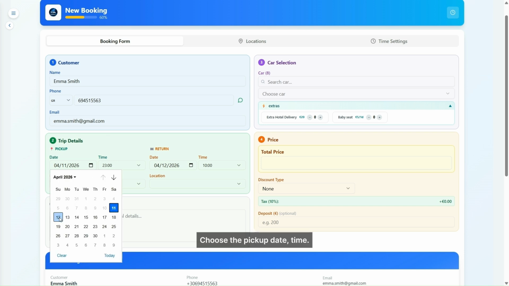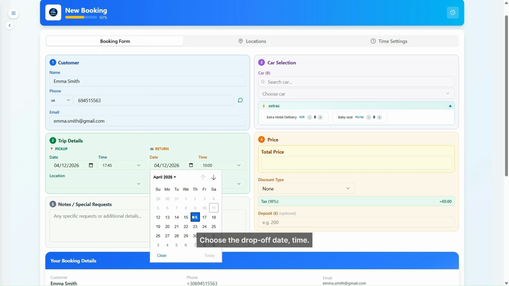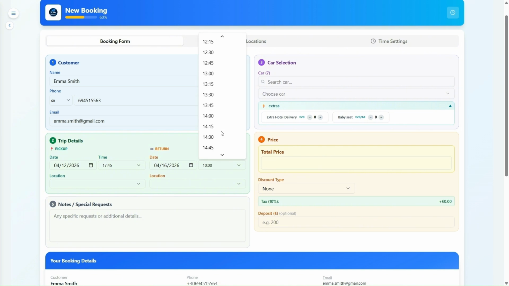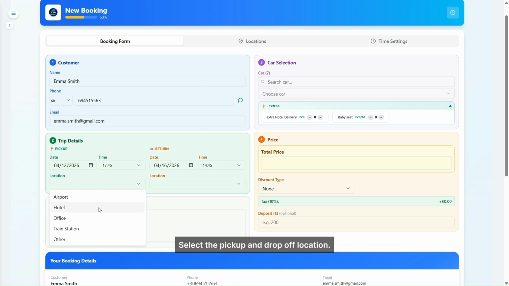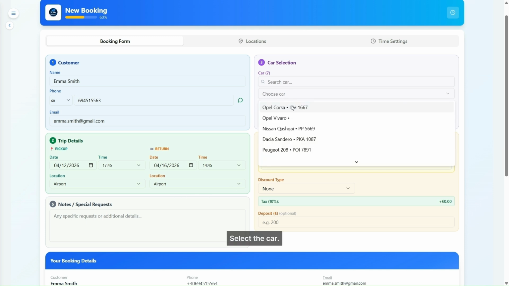Choose the pickup date, time. Choose the drop-off date, time. Select the pickup and drop-off location. Select the car.